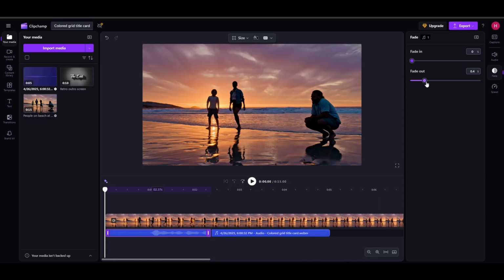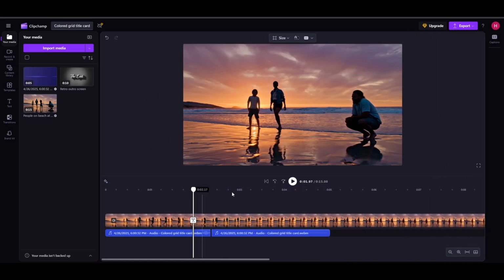So I'll just select how many seconds I want it to fade out. So let's say I want it to fade out in 1 second, and then I'll just select this sound and then I want it to fade in for 1 second as well. So let's try it out.